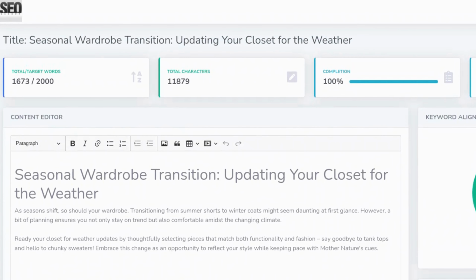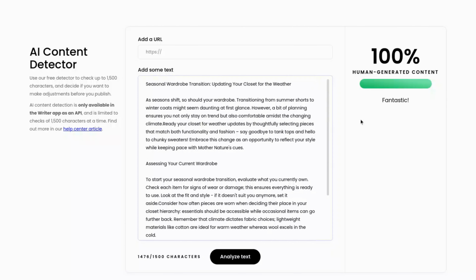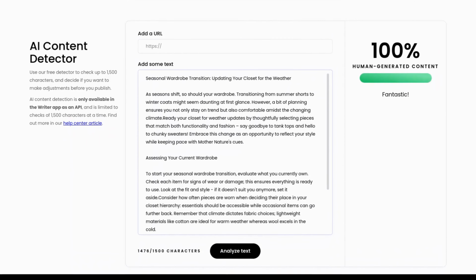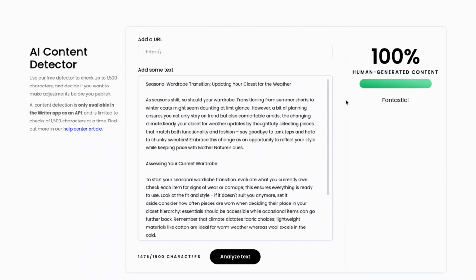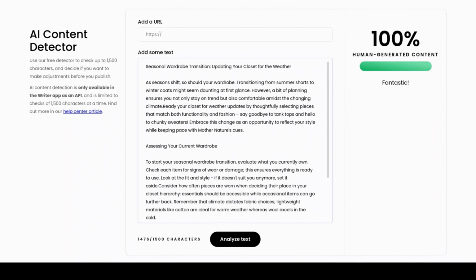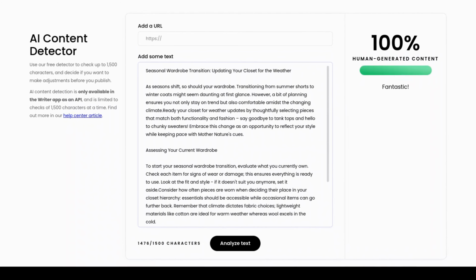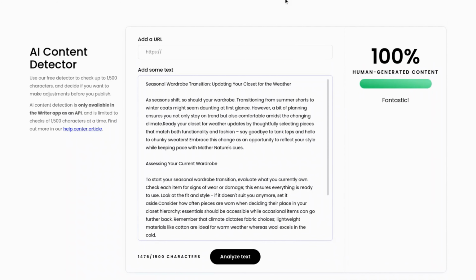So here's the first AI content detector. And as you can see, it says it's 100% human generated content. I like this AI content detector. I've used it before, so this is a good sign. So let's check another one.